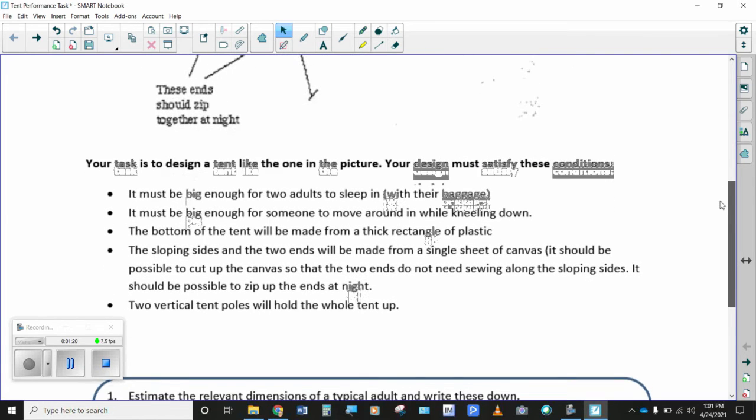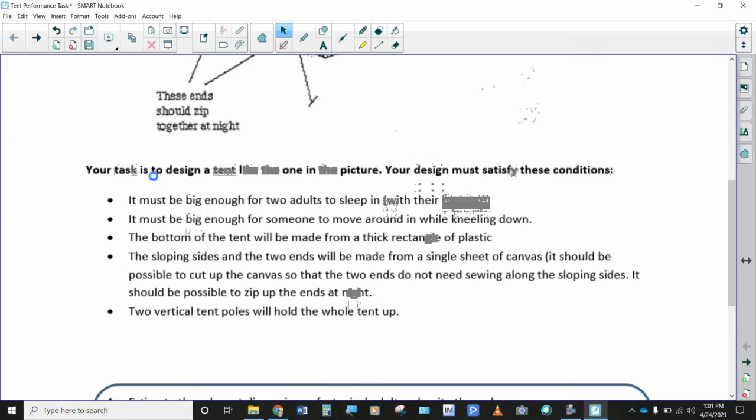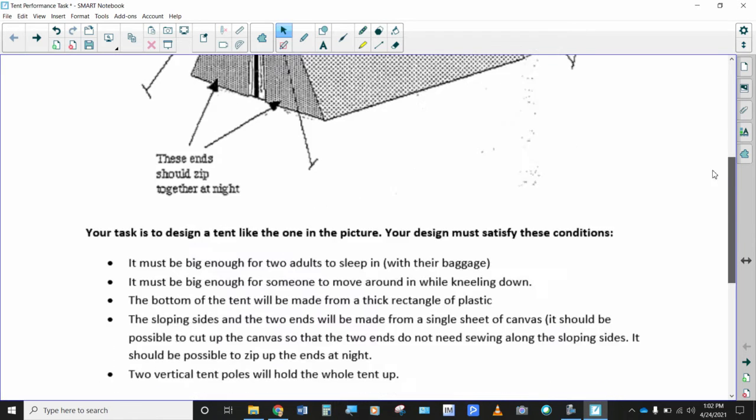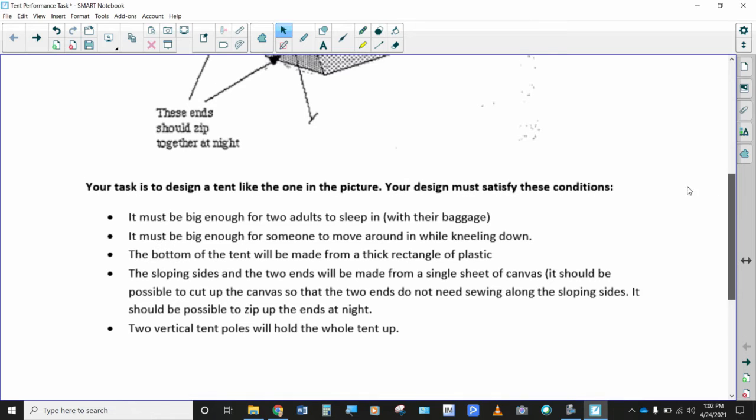So let's just run down what our task is here. Your task is to design a tent like the one in the picture that we saw above. So it's going to be one of those old-fashioned types of tents, not anything that's new and fancy that you get at REI. Okay. Your design must satisfy these conditions. It must be big enough for 2 adults to sleep in with their baggage. It must be big enough for someone to move around in while kneeling down.